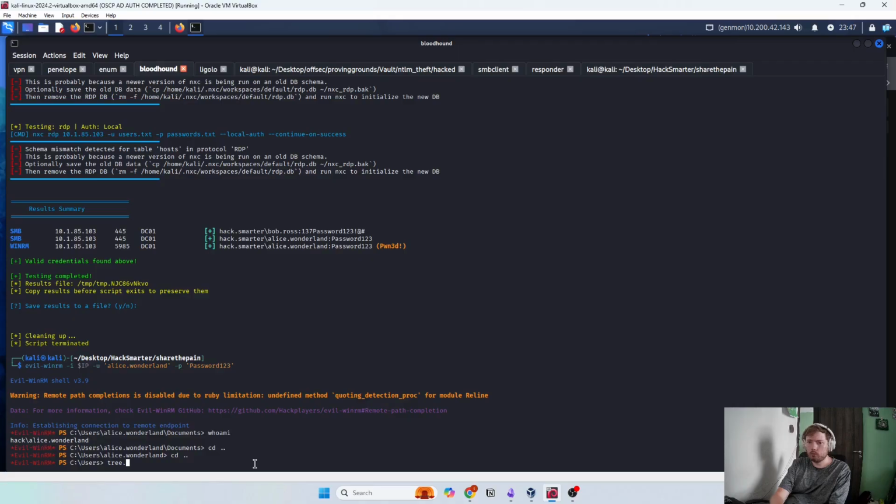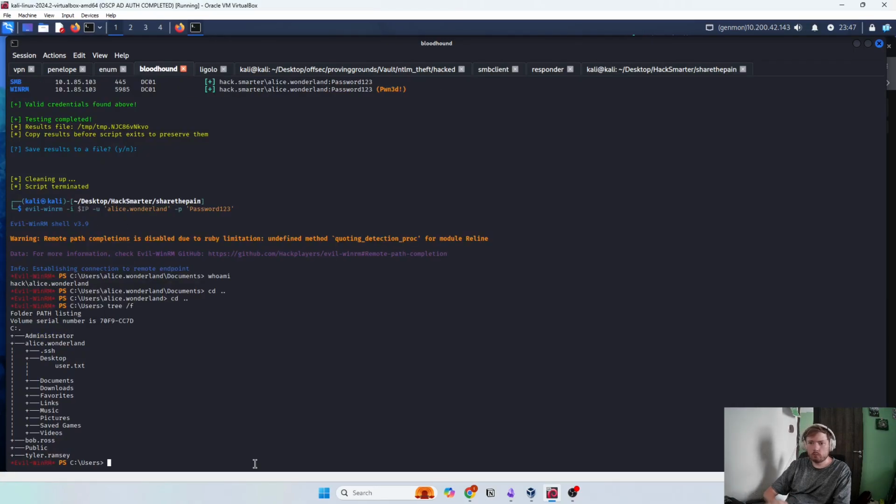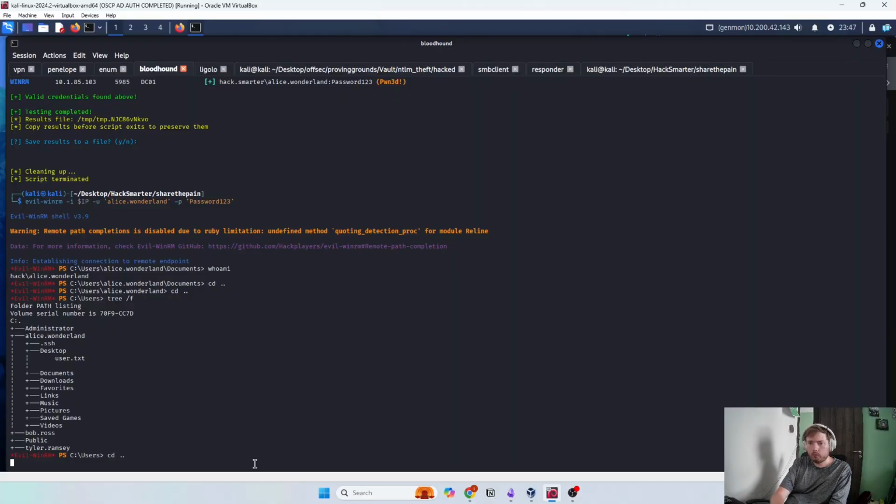So first thing we do is tree /f, and what does that do? It shows us all the files that she has access to. In this case, the desktop under Alice is the user.txt flag. That would be the flag that you would click, so you can enter it into the system. Next, let's look around a little bit.